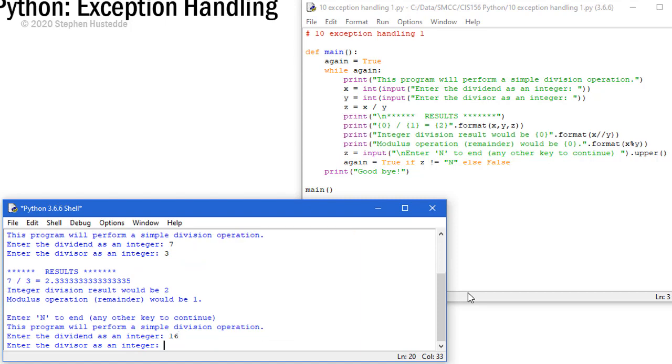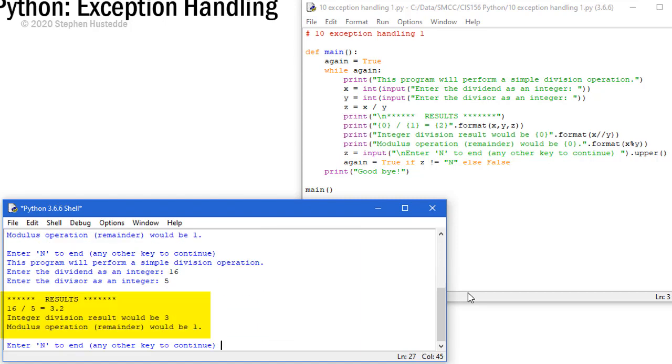Here I'll say 16 and divide that by 5, and I get 3.2. Integer division would be 3. 5 goes into 16 3 times, and 1 is left over. That's my modulus remainder. Let me do it one more time.